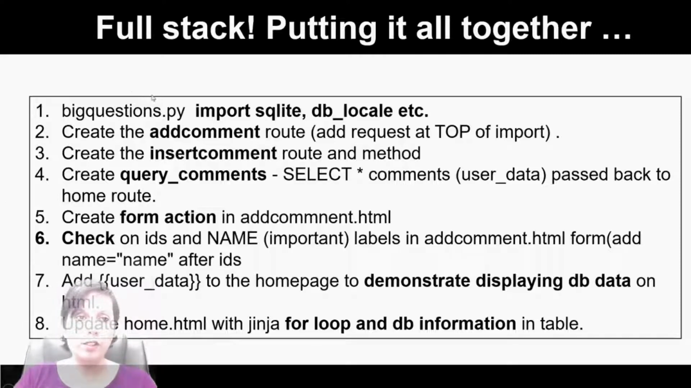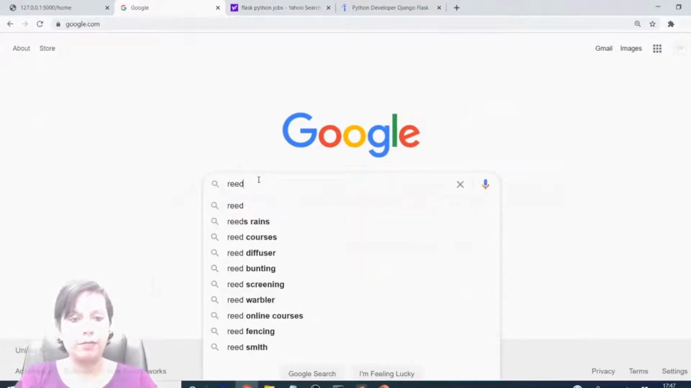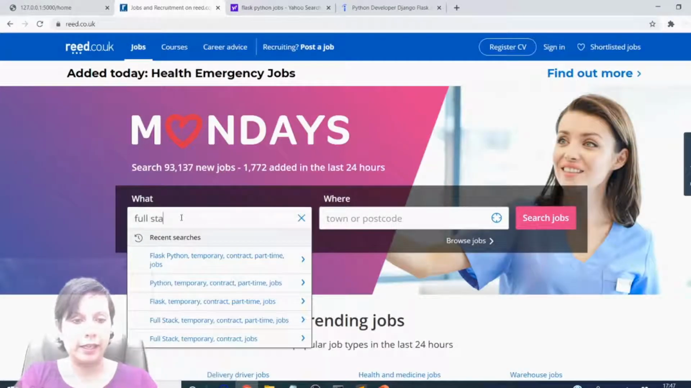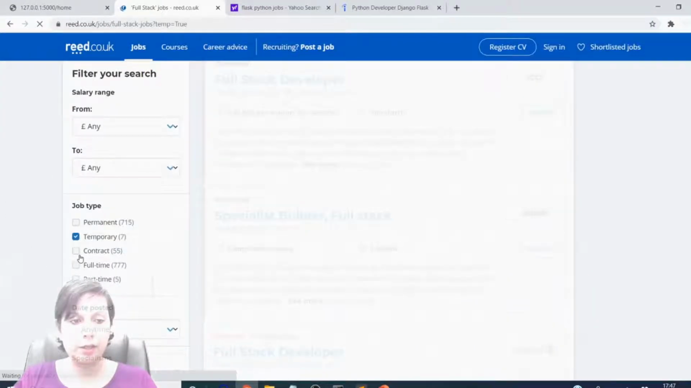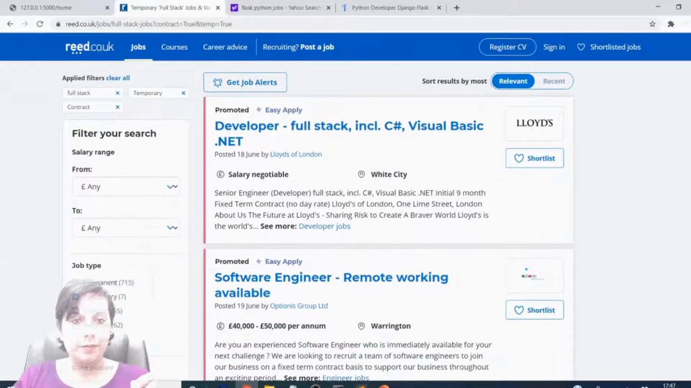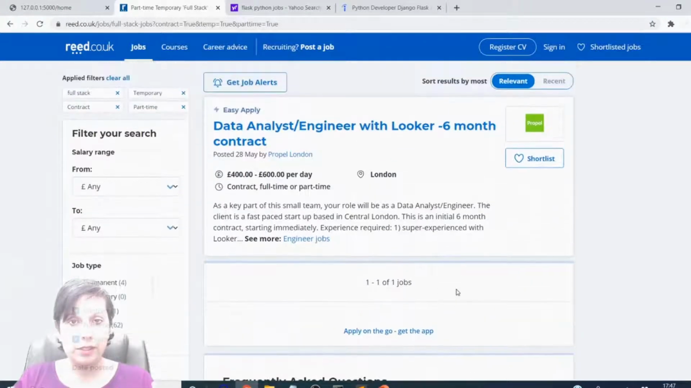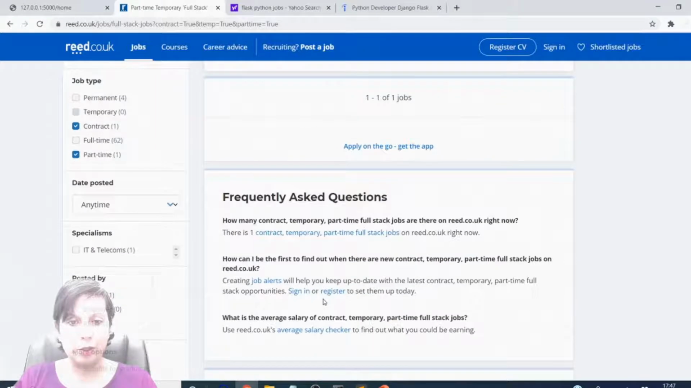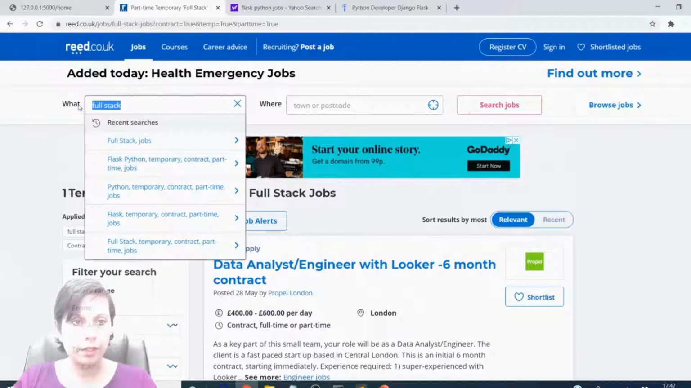Now this word Fullstack is an interesting one. Let's have a quick look on Google. Just think of the first job site that comes to mind, and let me type in Fullstack. If you're a student, you're looking for temporary contract, or even part-time, you can see that all of these jobs are actually looking for full stack.